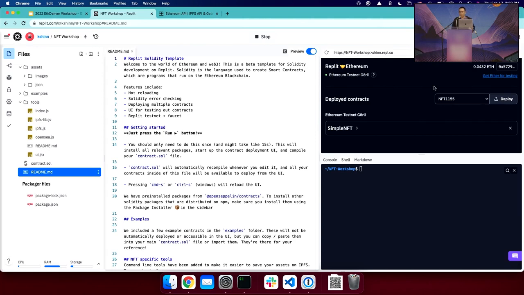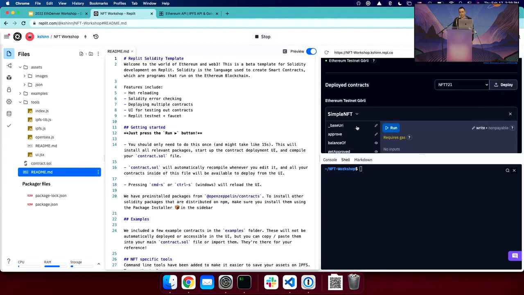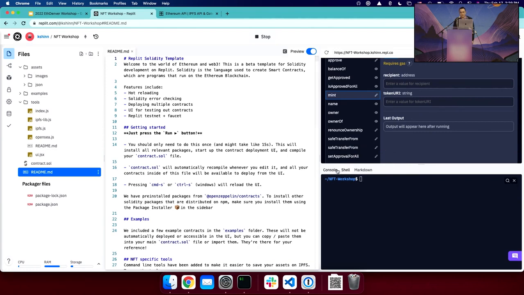This is where you would connect your wallet. I've already connected my MetaMask wallet, so if not, you would see a connect wallet here. Something to deploy, all of the contracts, all of the NFTs, and then once you've deployed an NFT, you can just call functions within this UI. On the bottom panel here, there's a shell that we can use to interact with the environment, and this is how we'll be managing the IPFS assets.